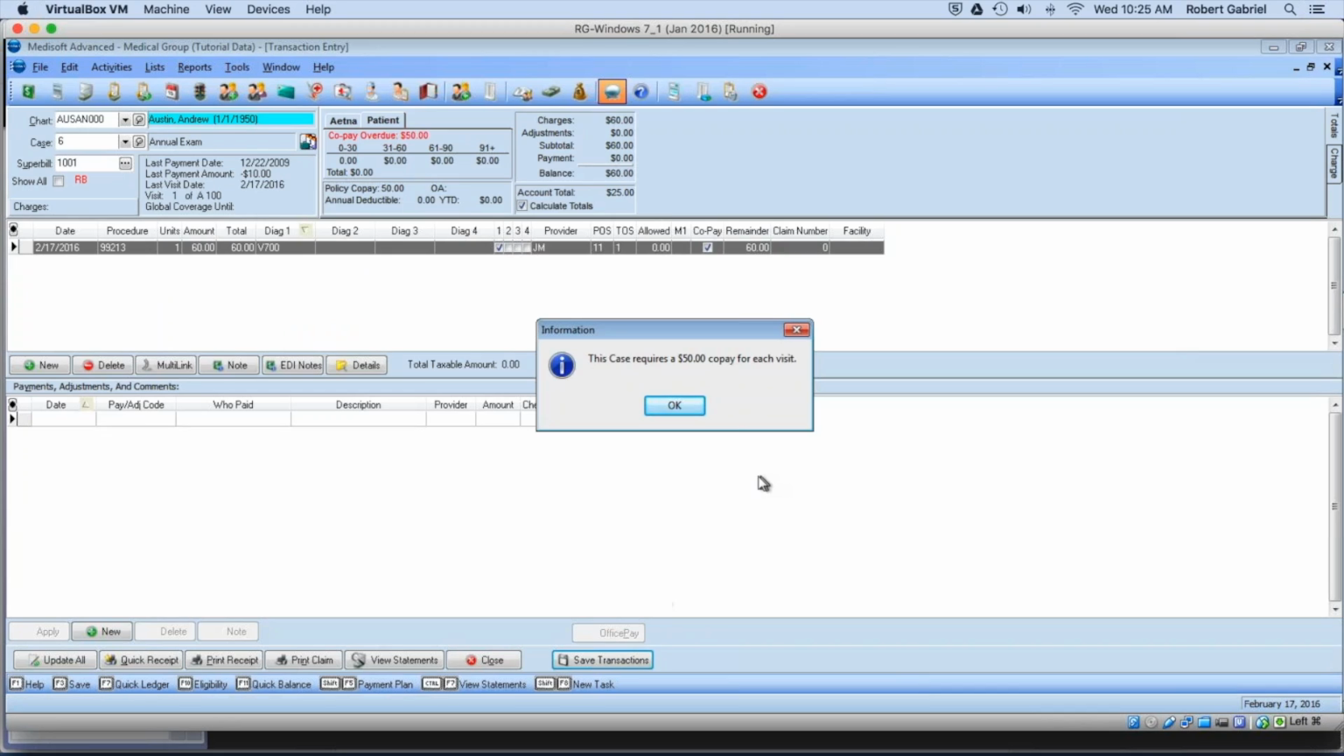And watch what happened here. See this red? It was 0 a second ago, and now it's saying that this patient has a $50 copay because I did not receive the copayment yet.